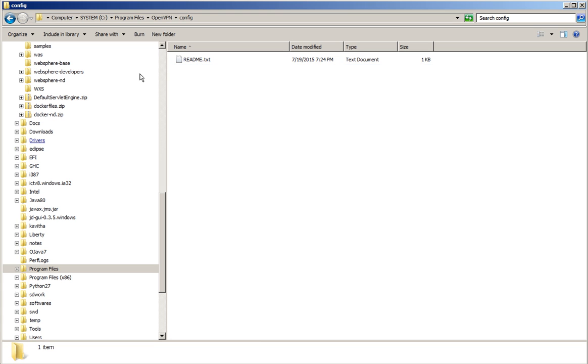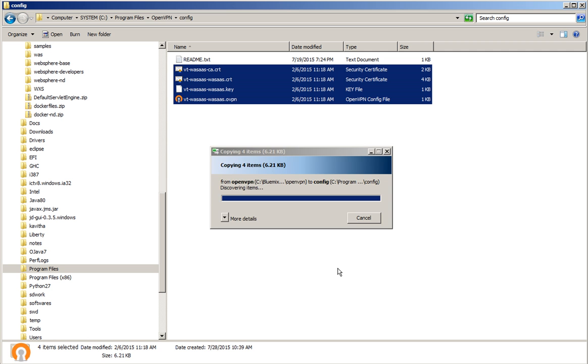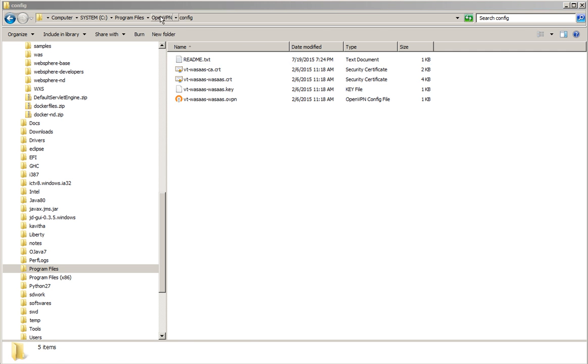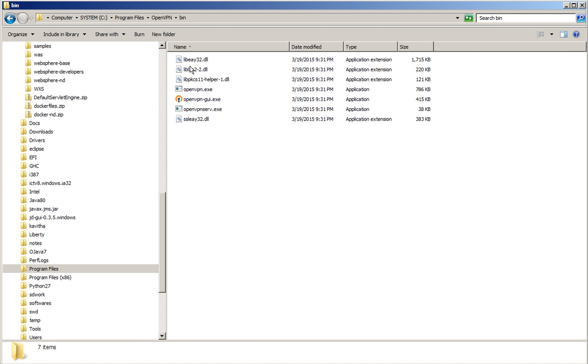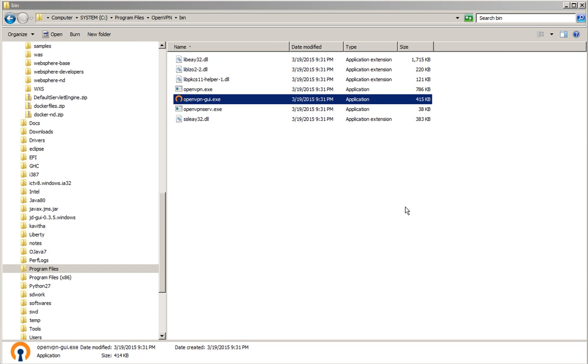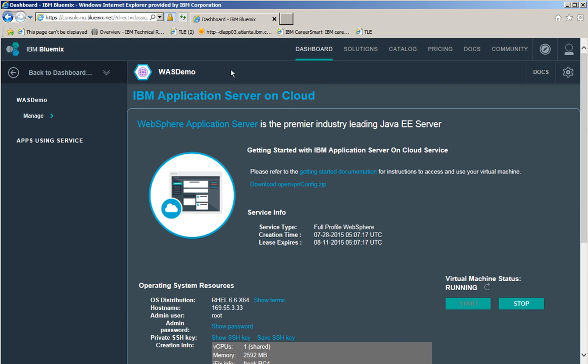These files have to be copied under the config folder in the OpenVPN installation. Paste the files. The files are getting copied. Config files are copied to the config folder. Now let us go to the bin folder and start the OpenVPN as an administrator. OpenVPN is connected successfully. Now let us go back to the Bluemix dashboard and start the admin console.